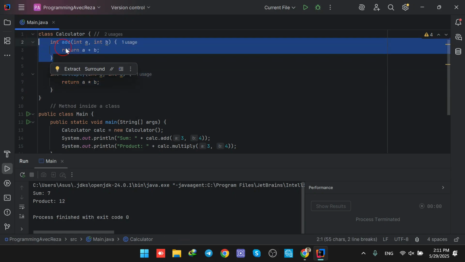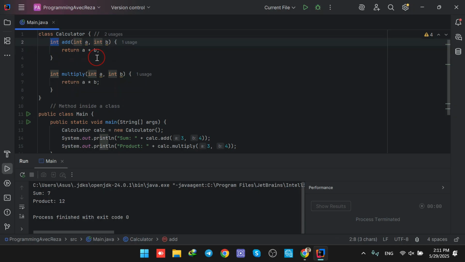This add function is of integer data type, meaning that it is going to return an integer for us. It requires two parameters that are both integers, a and b. So whenever we call this add function, we need to pass two parameters. Basically, this function is going to return a plus b. The output of a plus b is going to be returned by this function.